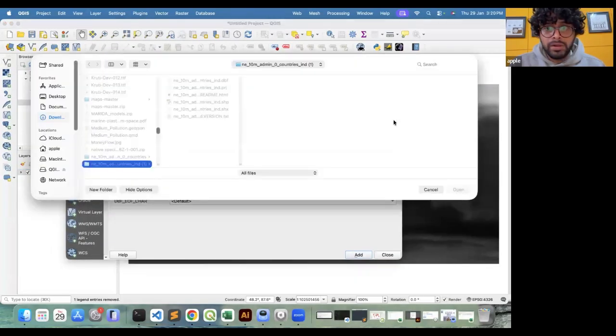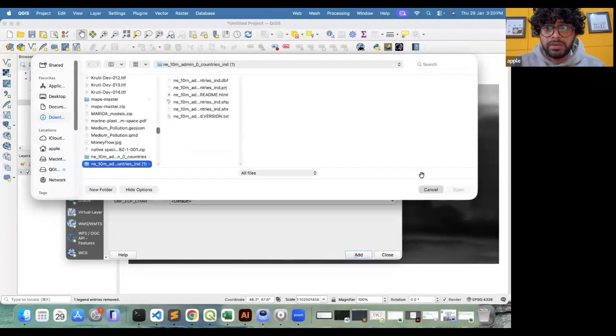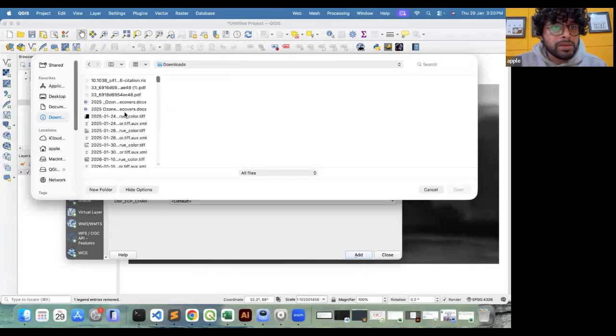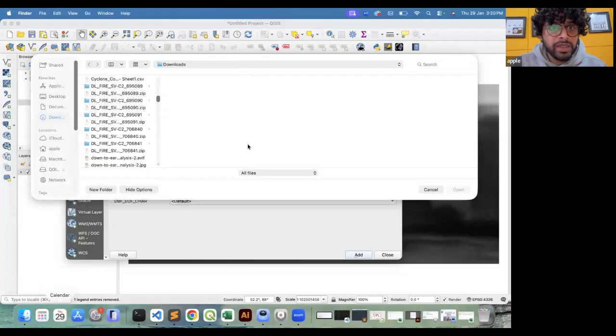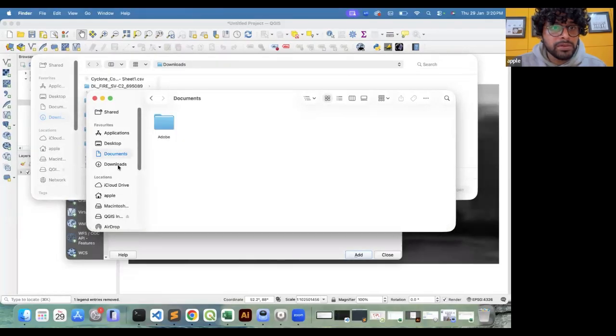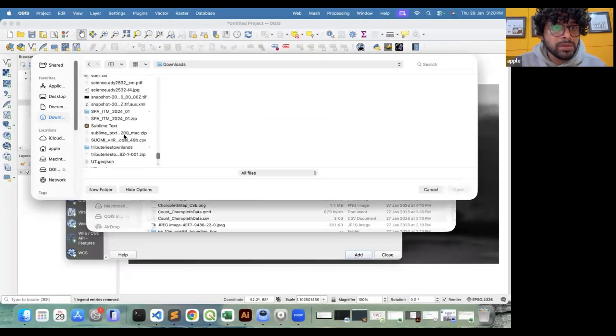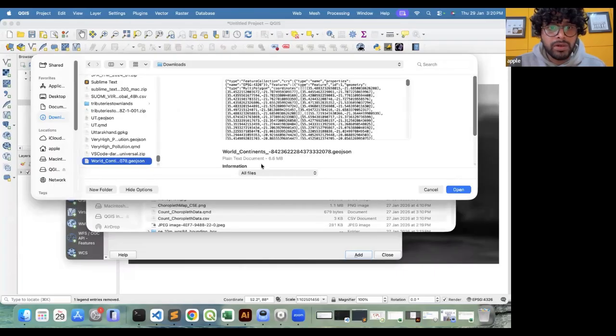You click on this browse button here. And every time you see these three dots, that means you have to click on that if you're trying to load something into QGIS. Let me see the file name. Yeah, the last one, world continents.